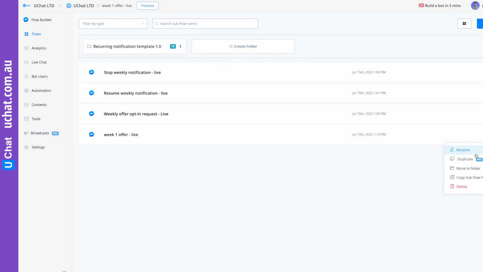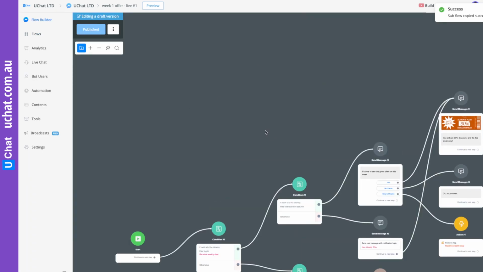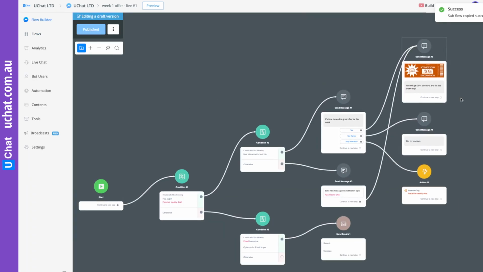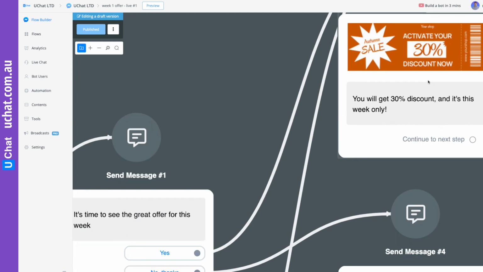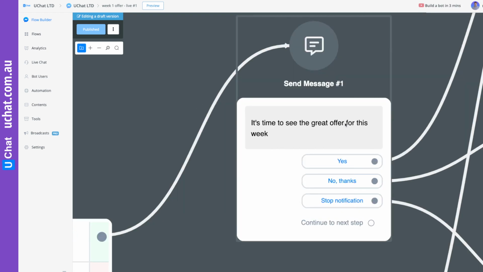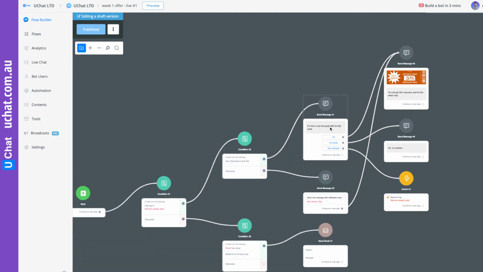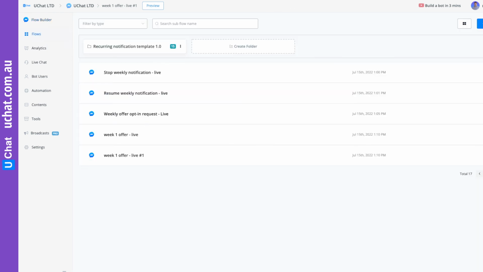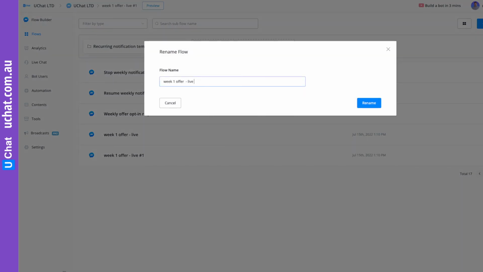Basically, you can duplicate that once you set up all the logic. You can change your offers over here. You can change your content descriptions over here, and then this will be week 2. Let's make this a week 2 offer.